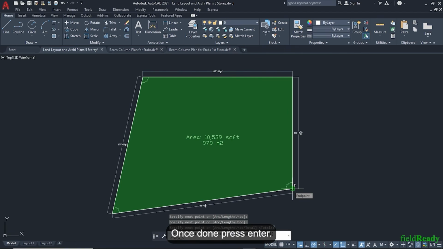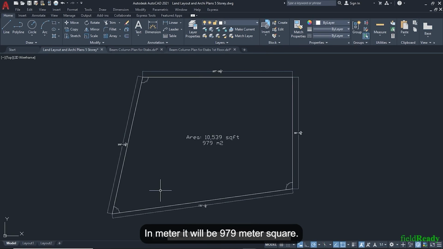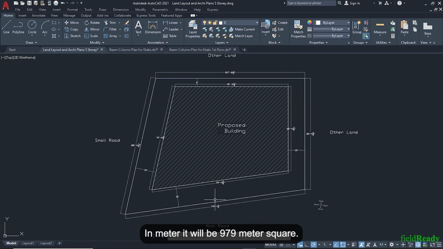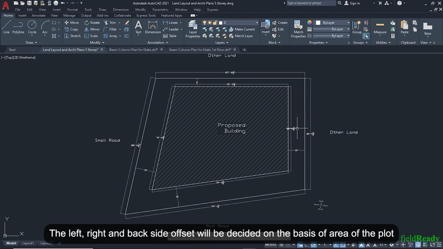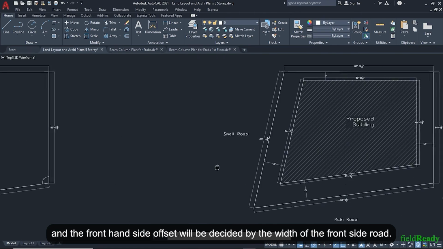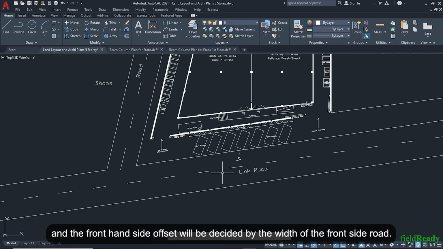Once done, press enter. At the bottom of the command prompt you can see it reported an area of 10,539 square feet. In meters it will be 979 square meters. Now the way building bylaws have been defined is as follows. The left, right and back side offset will be decided on the basis of the area of the plot, and the front side offset will be decided by the width of the front side road.